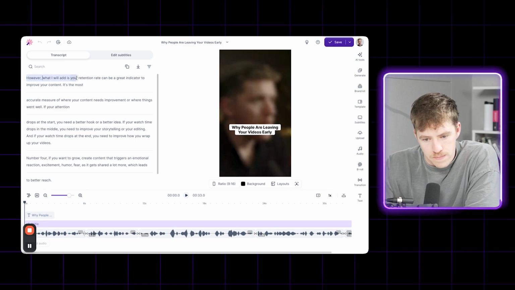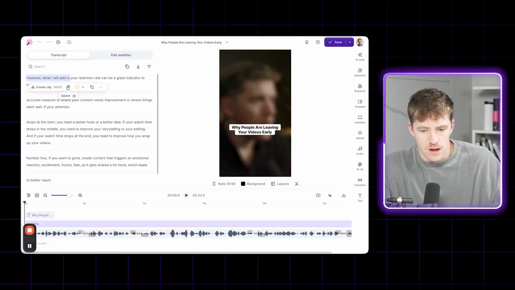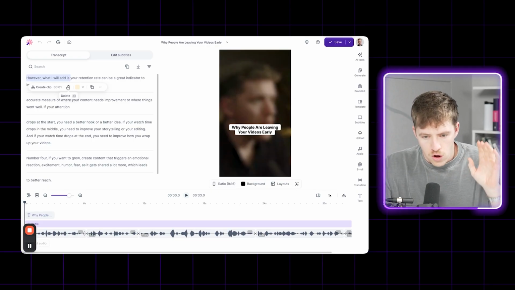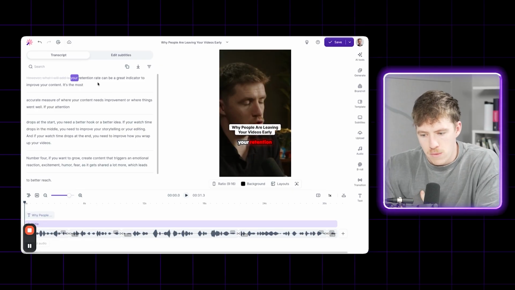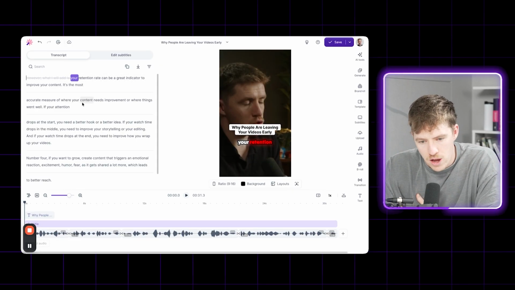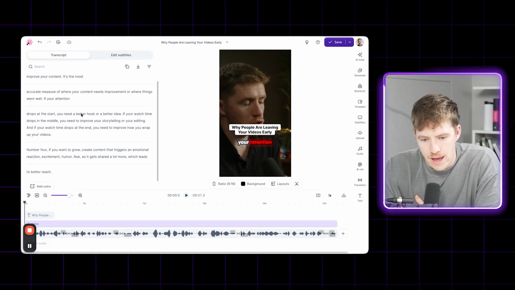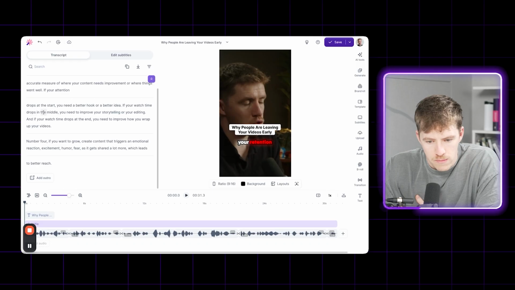Short and punchy. This is where you want to spend most of your time, by the way. I know I listed out the 3 things of hook, value, good finish. Hook is by far the most important thing. Your retention rate can be a great indicator to improve your content. It's the most accurate measure of where your content needs improvement or where things went well.